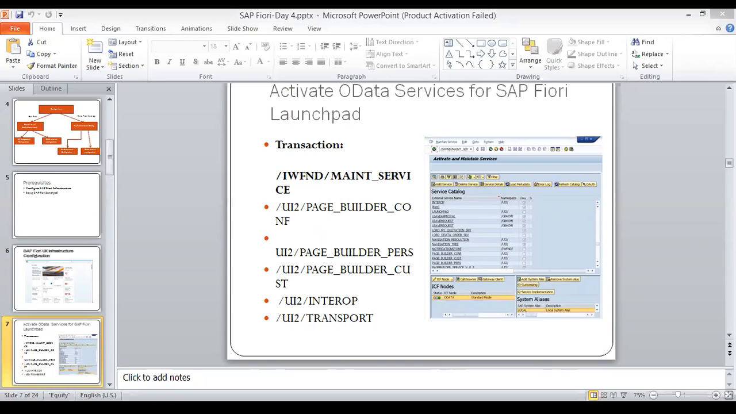To do this, you will have to log into your front-end gateway server and access transaction /IWFND/MAINT_SERVICE, which is the transaction to activate and maintain services.